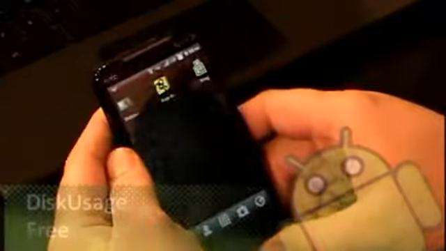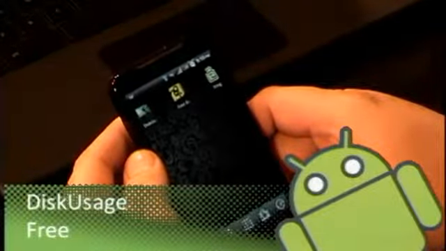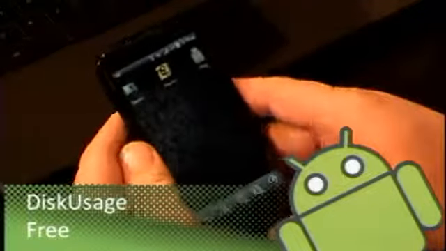Absolutely. So it's a pretty cool app, especially for free. I would pay money for this. So DiskUsage. Yeah, DiskUsage for free on the Android market.